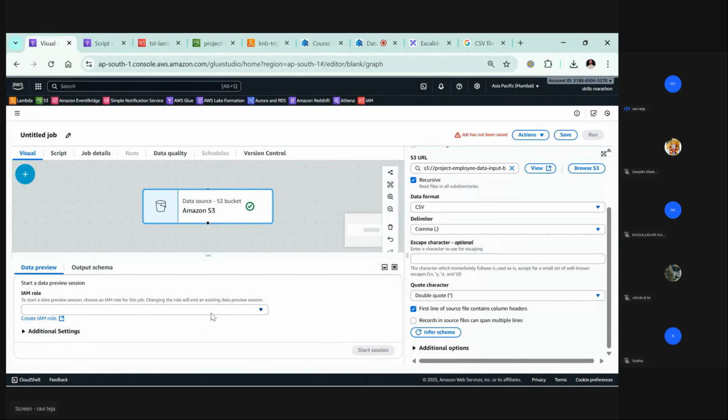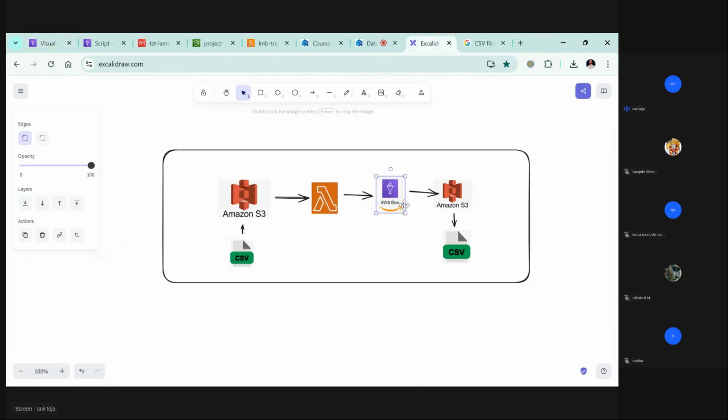Okay, now it's asking for an IAM role. IAM role means you already know this is glue environment. We're working on glue environment. This glue environment needs to go and access which one? S3, right? This AWS glue, in a way, needs to go and access this CSV file, and it needs to again put this file as a CSV into Amazon S3.